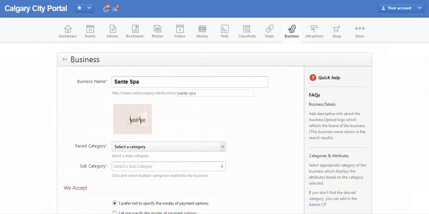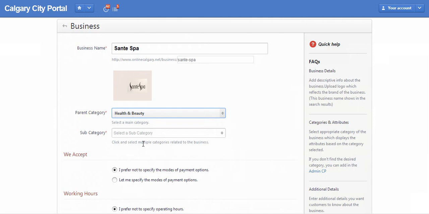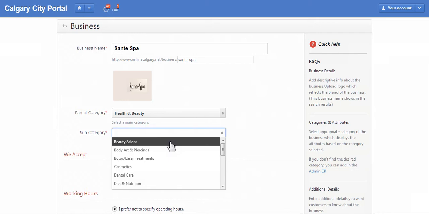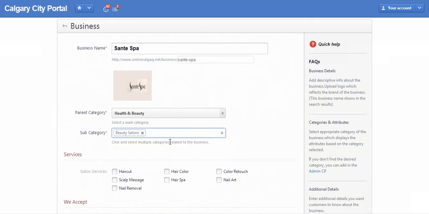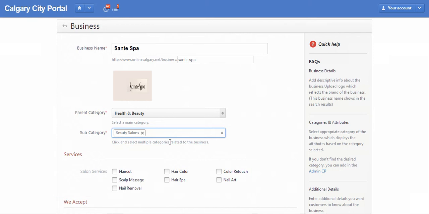Once you enter a business name and attach a logo, you then need to pick a category for the listing. We will add this one to the health and beauty category, and when we choose a subcategory for the listing, additional fields appear in the form. These fields collect supplementary information relevant to the selected category and subcategory.